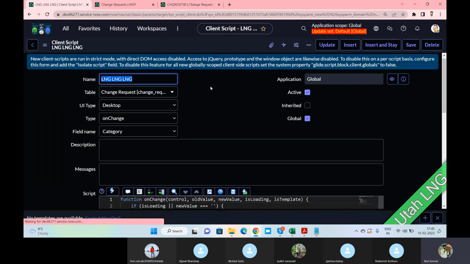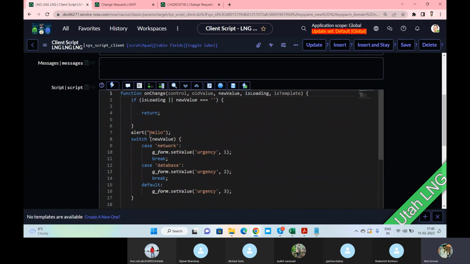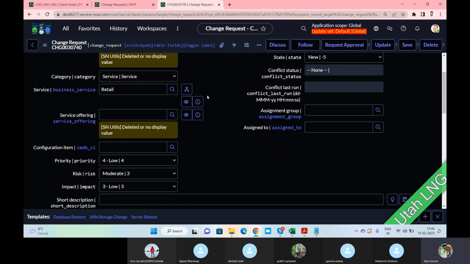what we are doing now with this particular script. It says if the new value is network, then urgency should be 1. If the new value is database, then urgency is 2. If the new value is something else, then urgency is 3. Now let's try this. Do we have the urgency field here? No, let me bring the urgency field first.